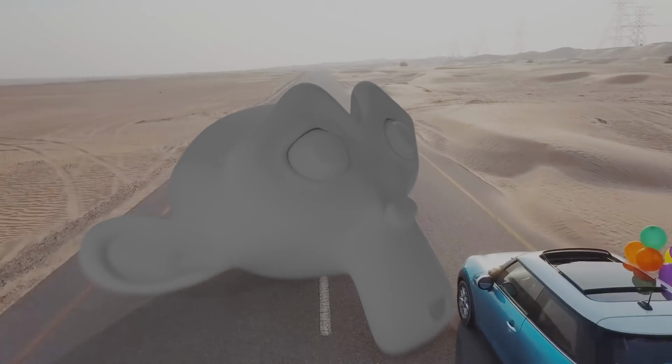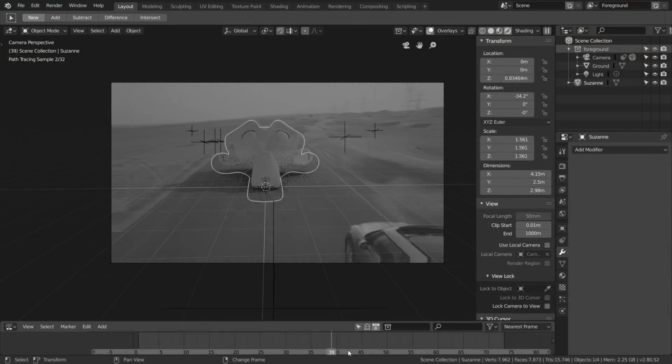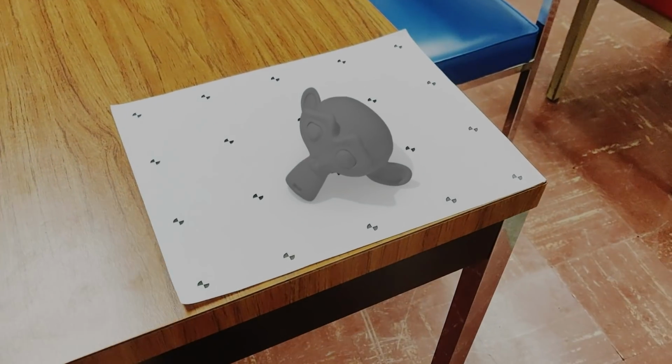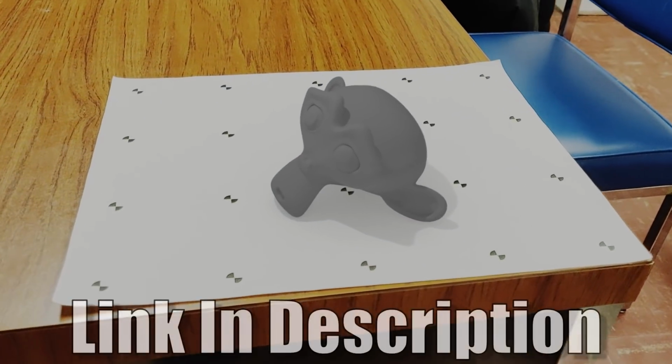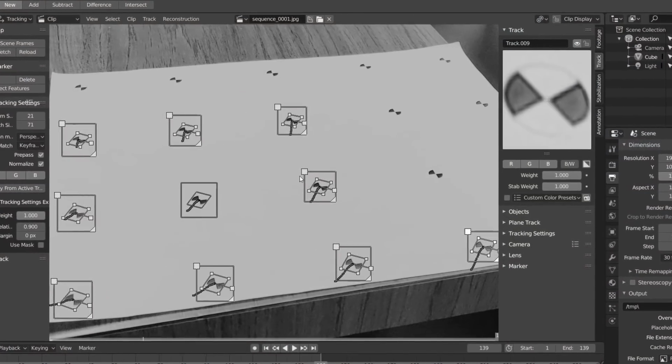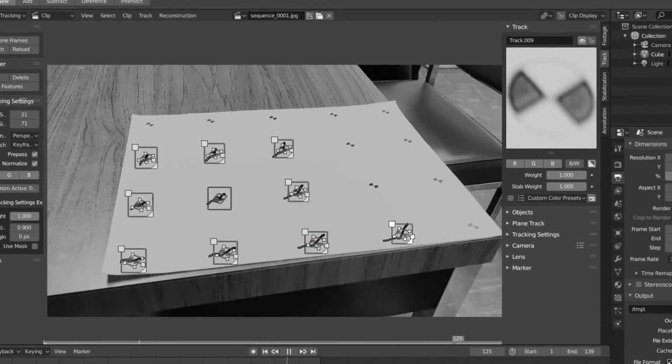Hey guys, welcome back to another Blender 2.8 tutorial, and today we're going to do the second part of this camera tracking series. So if you haven't seen the last one yet, make sure to go back and watch it before continuing with this video, and a lot of the steps I'll be going a lot faster than last time because I've already gone over it.